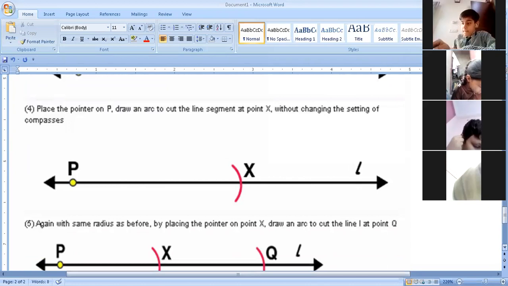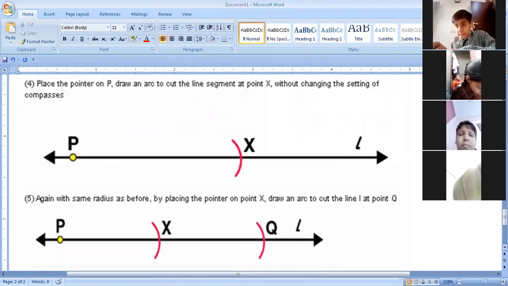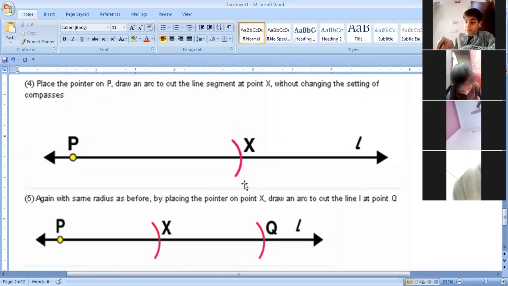Again, with the same measurement, do not change the compass. Put your needle again on X point and cut one more arc with the same measurement. You have put your needle on P point, cut an arc and marked it as X. Now put your needle on X point and cut one more arc without changing your compass. And mark it as Q point.